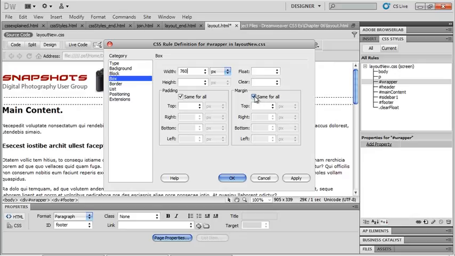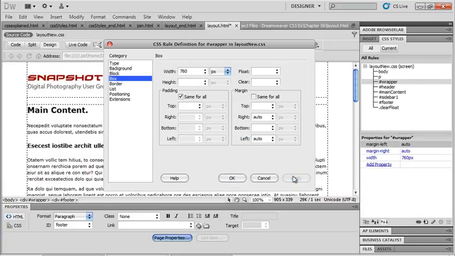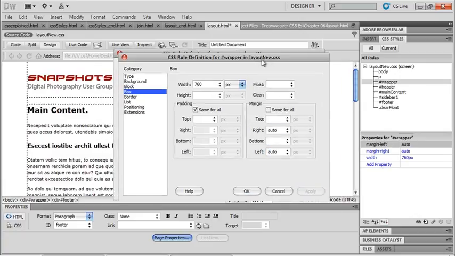I would also like this to be centered in the middle of my page. So I'm going to choose auto for left and for right. So it's going to auto on one side, auto on the other, and now it will be centered inside of my page. If I were to click apply, I should be able to see this at this point, and I can.